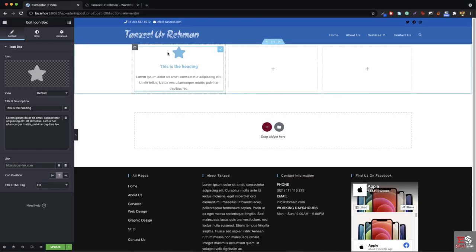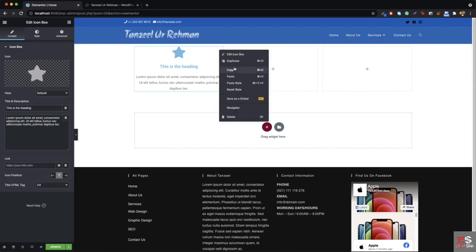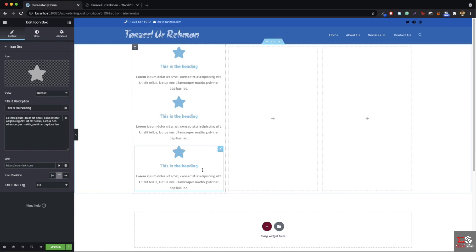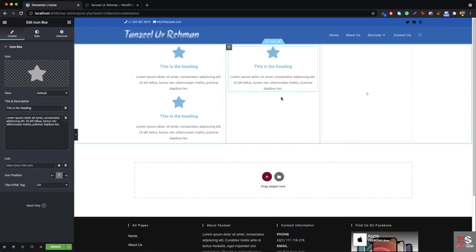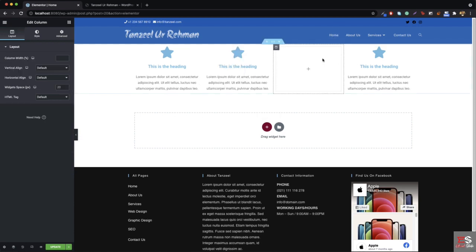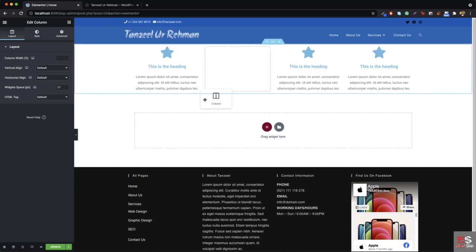Now what I'm going to do is that I'm going to go ahead and I'm going to duplicate this icon box. I'm going to duplicate this icon box, and I have three icon boxes over here. Now I'm going to drag this icon box over here, and I'm going to drag this icon box over here. So now you can see that this is how it's looking. But if I want to add another column into it, then I cannot drag this column right down below.